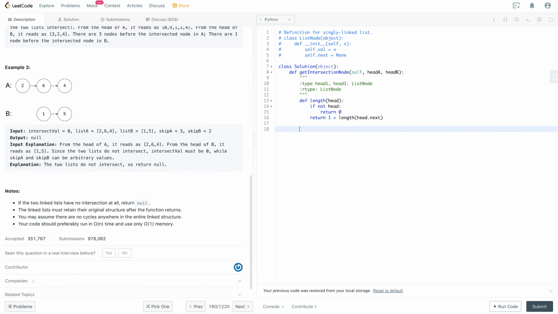All right. And now what we want to do is know the length of A and also the length of B. We'll call the function that we just wrote, length of head A and length of head B. All right, so now that we have the lengths, we want to start our pointers. We'll initialize our pointers as head A and head B. Okay, awesome.